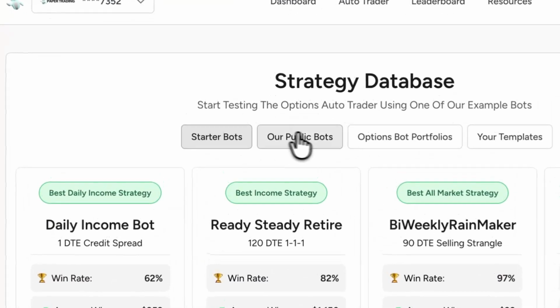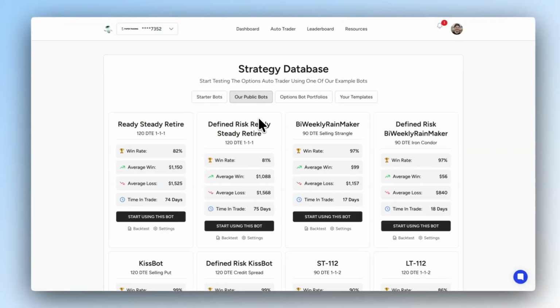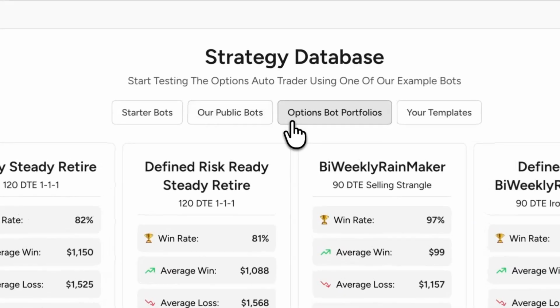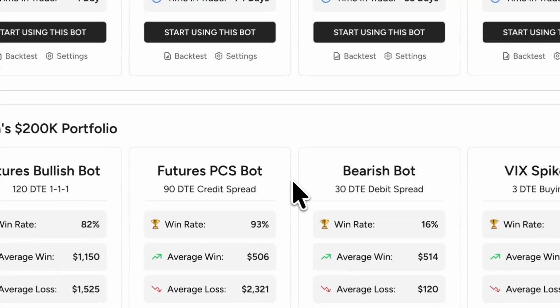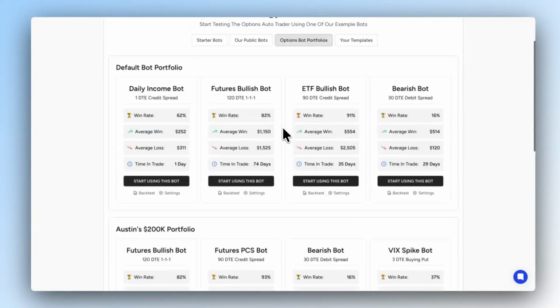But we have the starter bots. We have the public bots. This is our list of about 12 or so different bots that work very well in the market. These are ones that I've back tested, ones that I've traded with over the last 5 years, and ones that our members are currently using to generate a lot of profit. So that's why they're there. You also have the options bot portfolio system. This is how we combine different bots and allow them to run in different types of markets so they all complement each other and generate returns no matter what the market does.